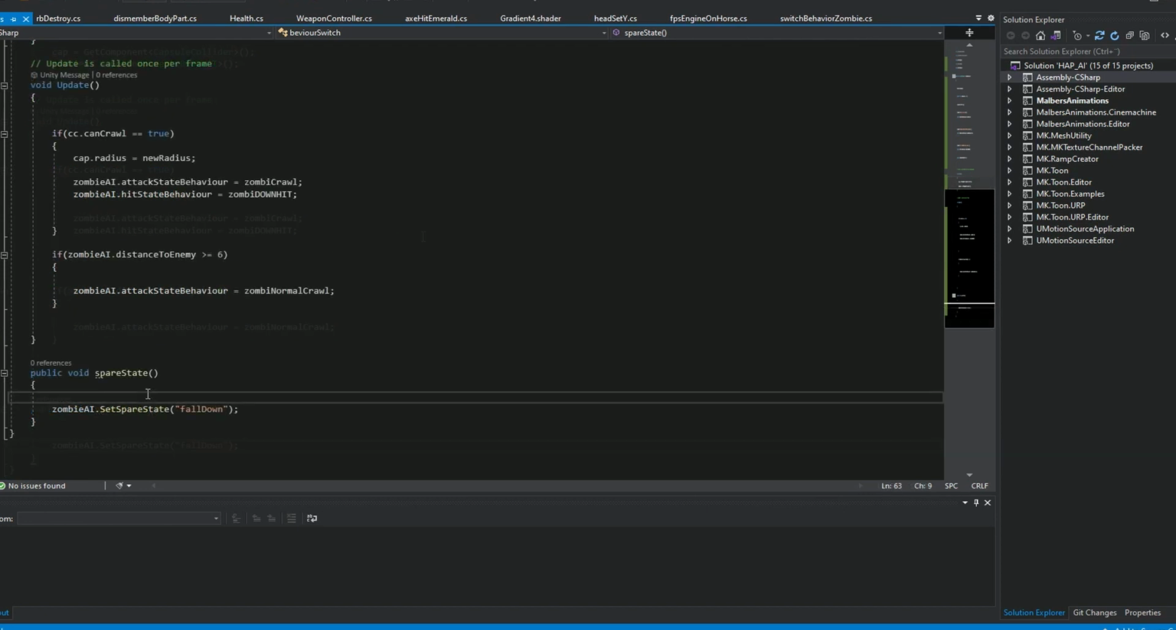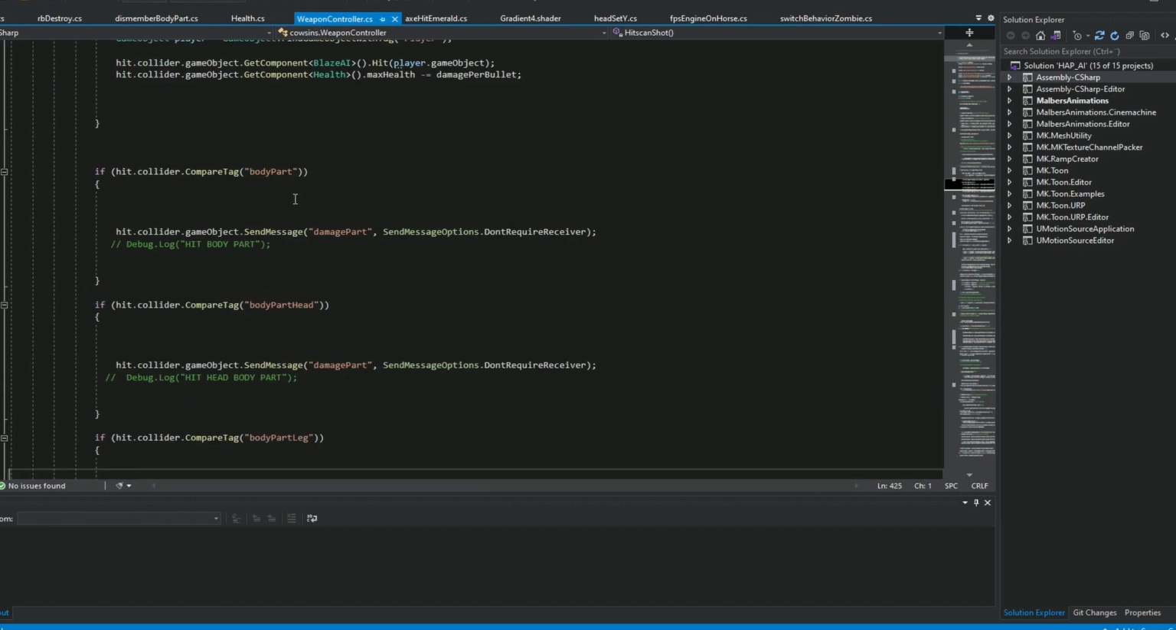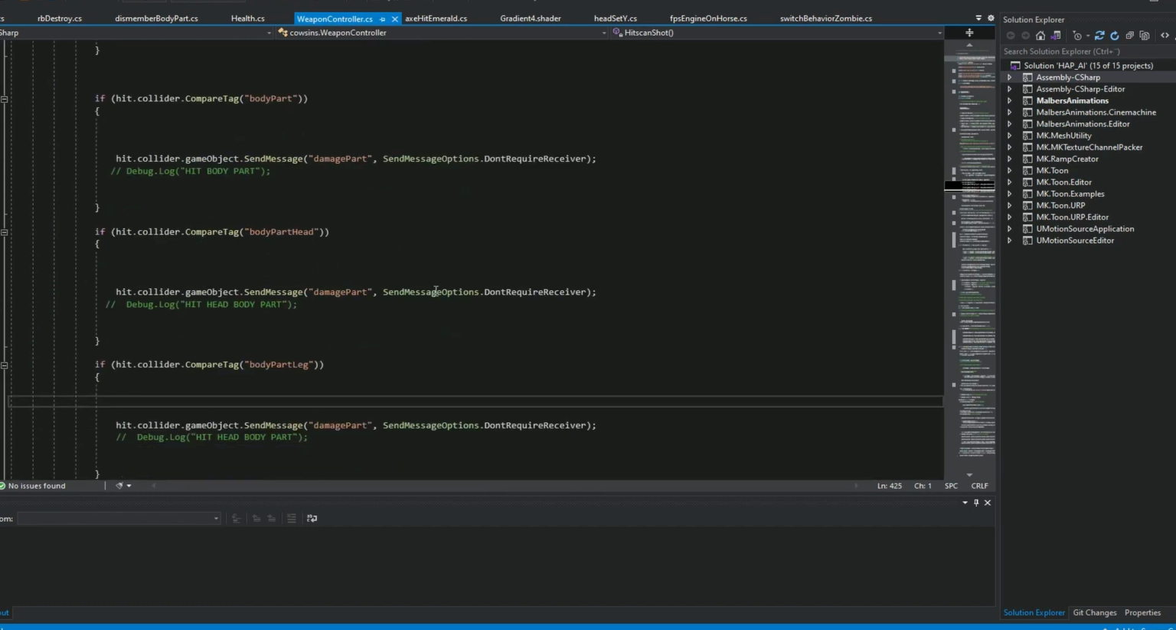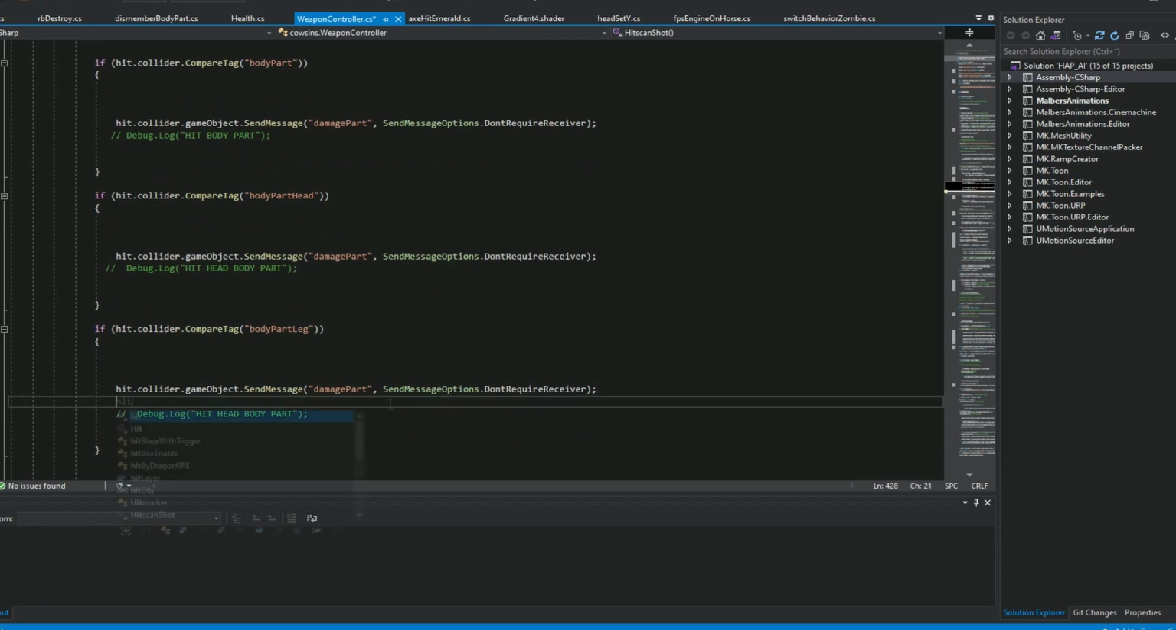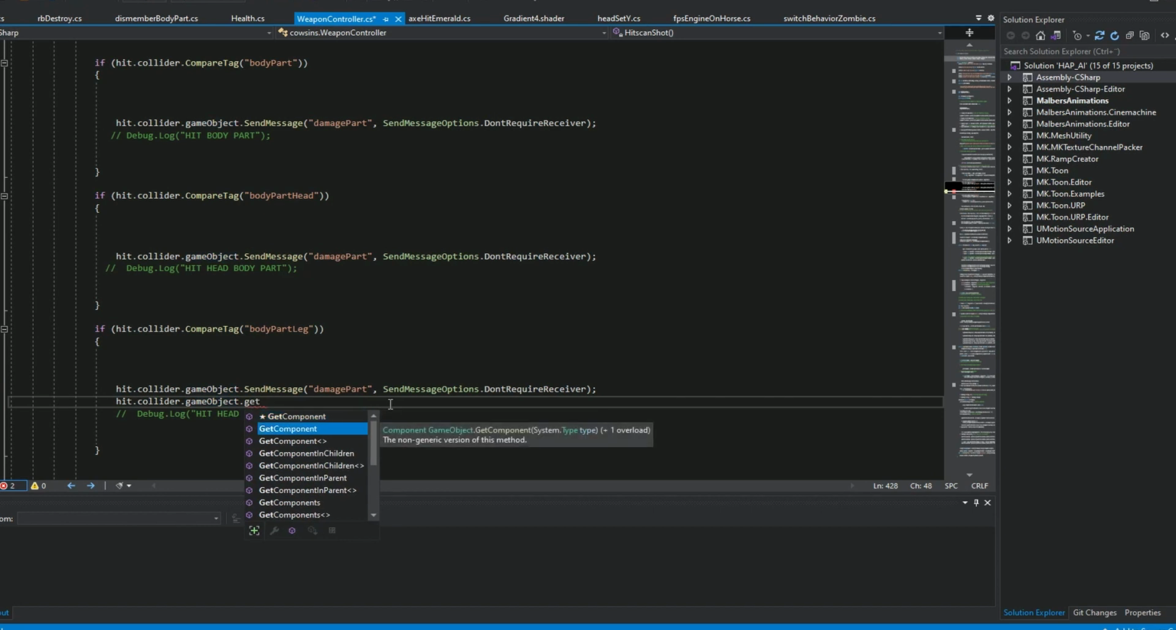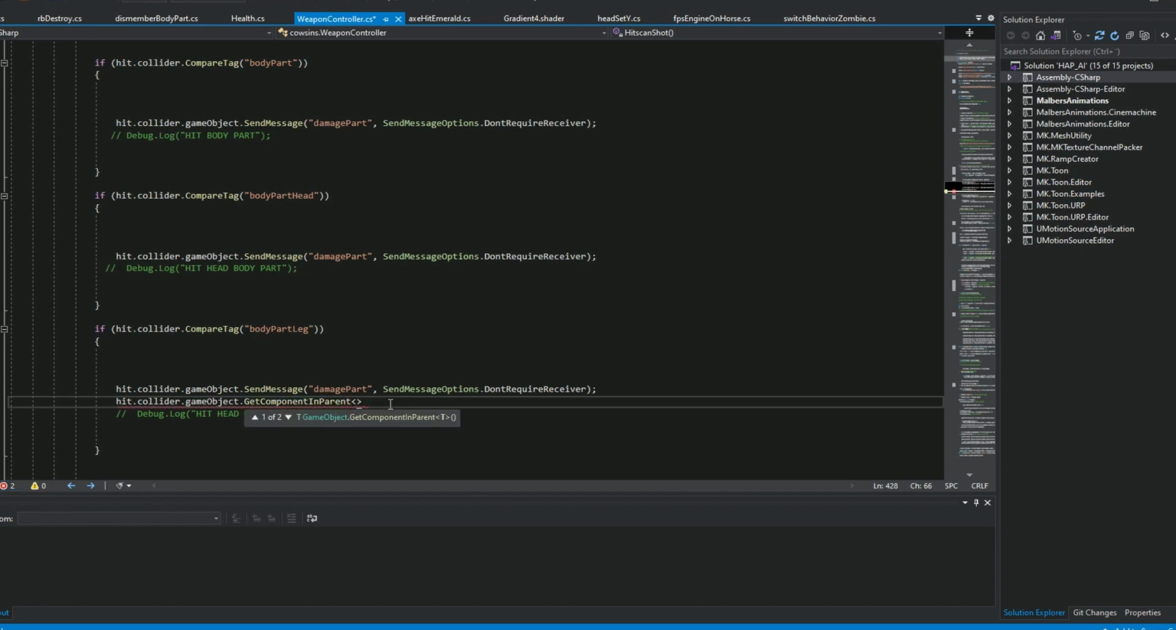Remember this unique name here. Save it. So when we have this, we also need to invoke this from our weapon controller. Go back to your weapon controller, and this is when he falls down, right? So when we shoot off the leg, it will be this part here. We're gonna add another code here. So hit collider game object get component in parent, and what component we want is the behavior switch, this one, and on that one we want to send message.